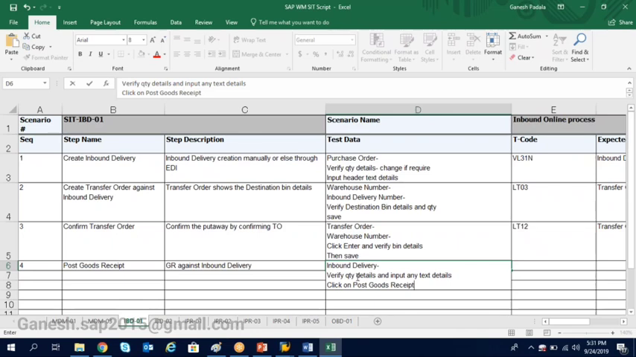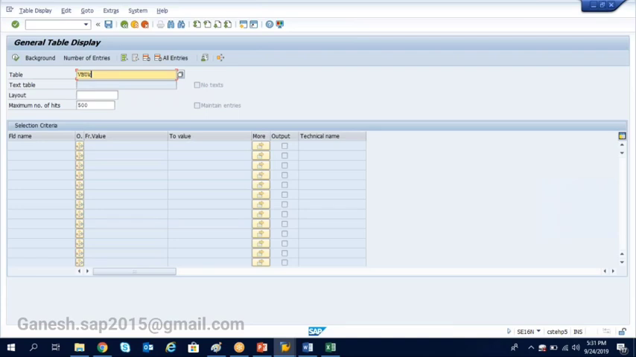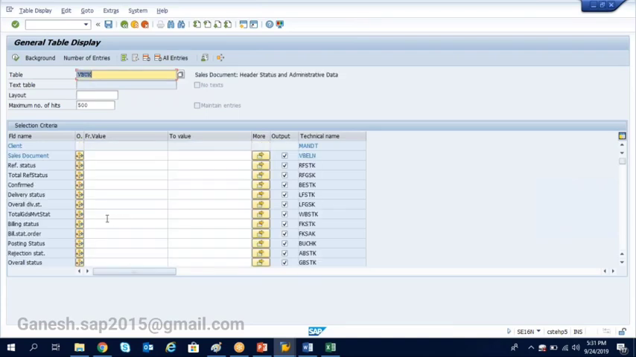Verify quantity details, etc. Okay, let's check it. Any inbound delivery we get? I don't think we have any inbound delivery. Let's check in SE16N, VBUK: total goods movement status A, not yet goods receipt, but pick status and WM status is C.